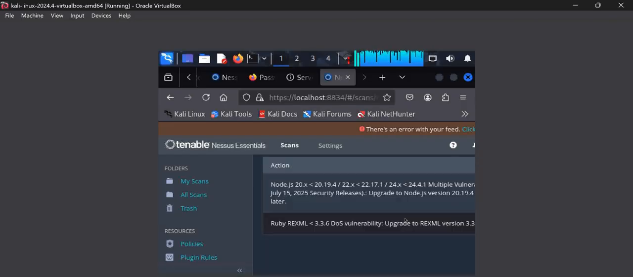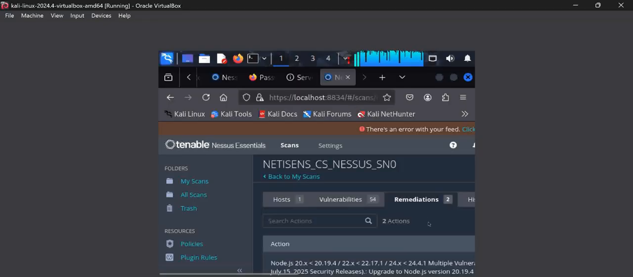So, say remediation, upgrade to Node, upgrade to this. These are all the benefits or good things about using Nessus. So we'll be moving to the ninth tool right now.